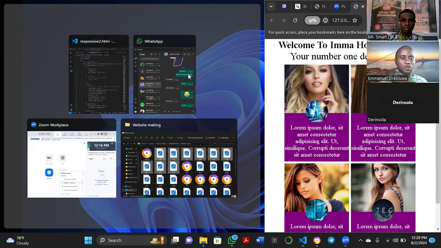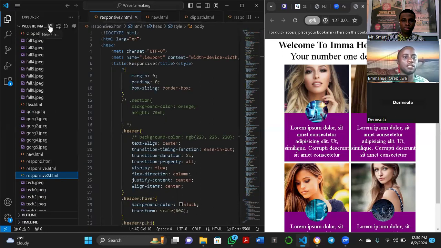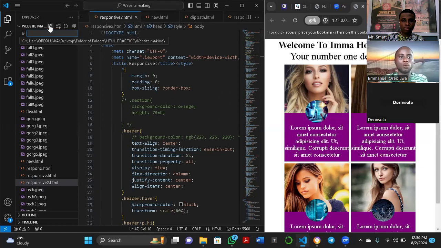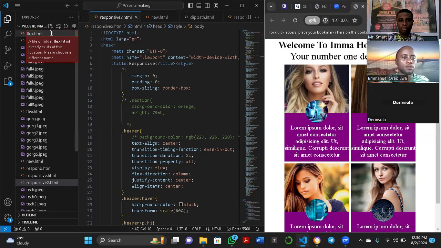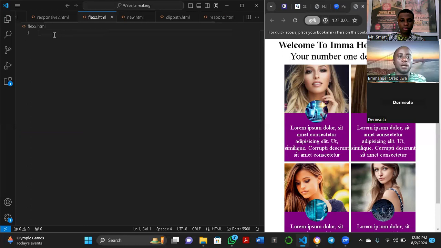Follow me as we journey in this. I'm creating a new HTML file. I will call it flex.html. Oh, sorry, I already have a file named flex, so I will call it flex2.html. I save, then I will bring in my HTML snippet.